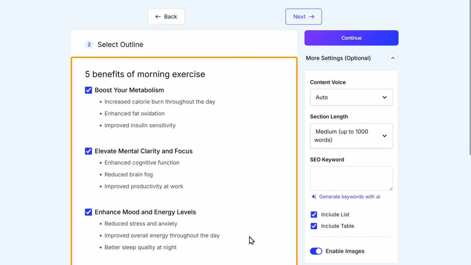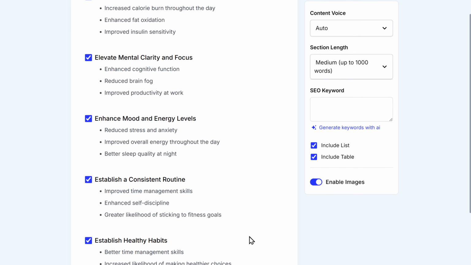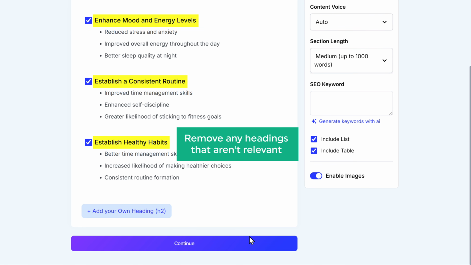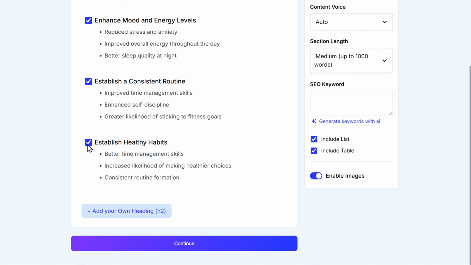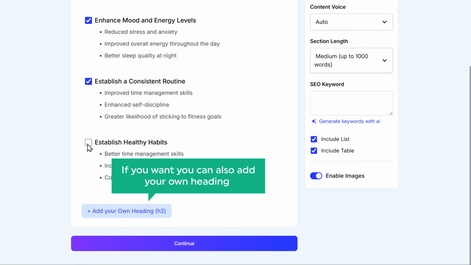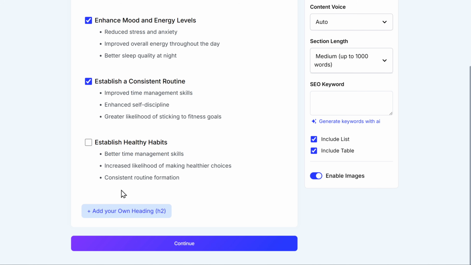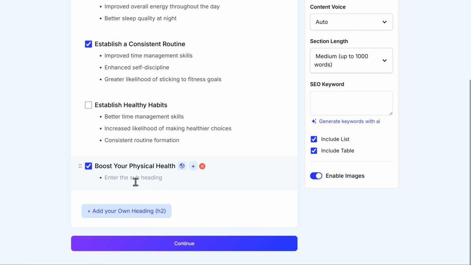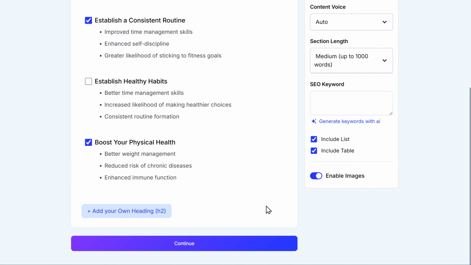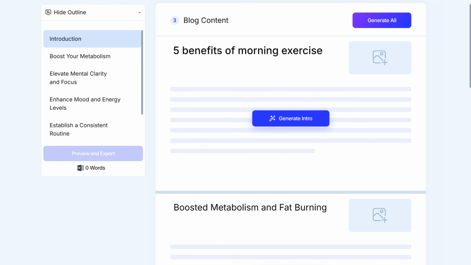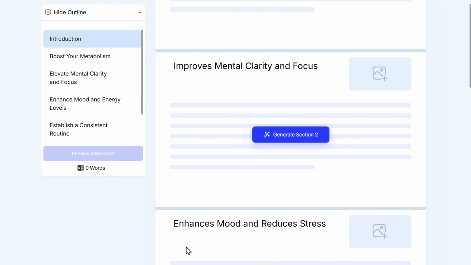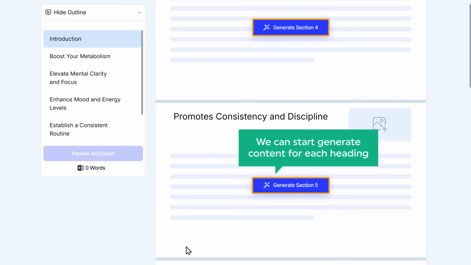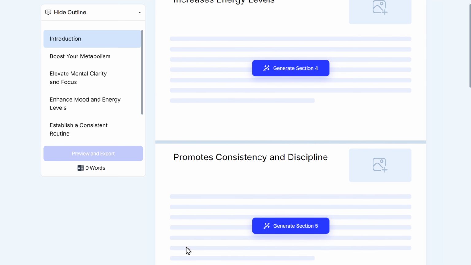Now it will generate an outline like this for your blog. You can review this outline and remove any headings that are not relevant by deselecting them. And if you want, you can also add your own heading by clicking here. Once you're done, click continue. And you can see that your blog is structured perfectly and we can start generating the content for each heading.